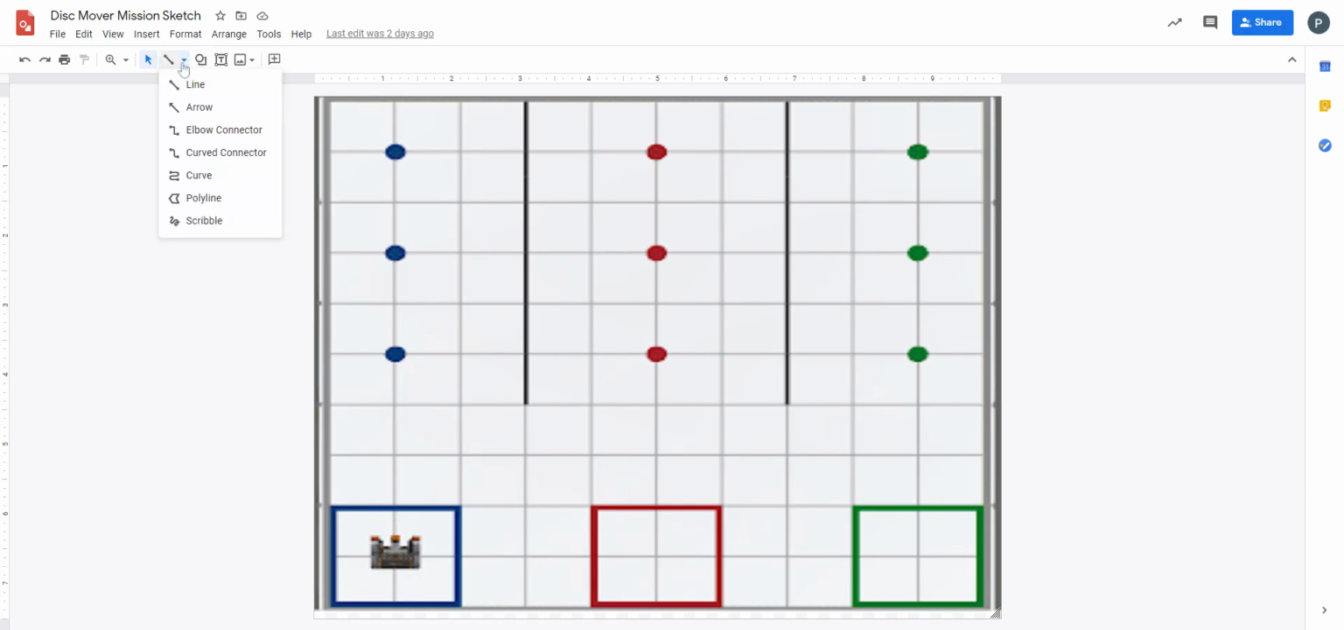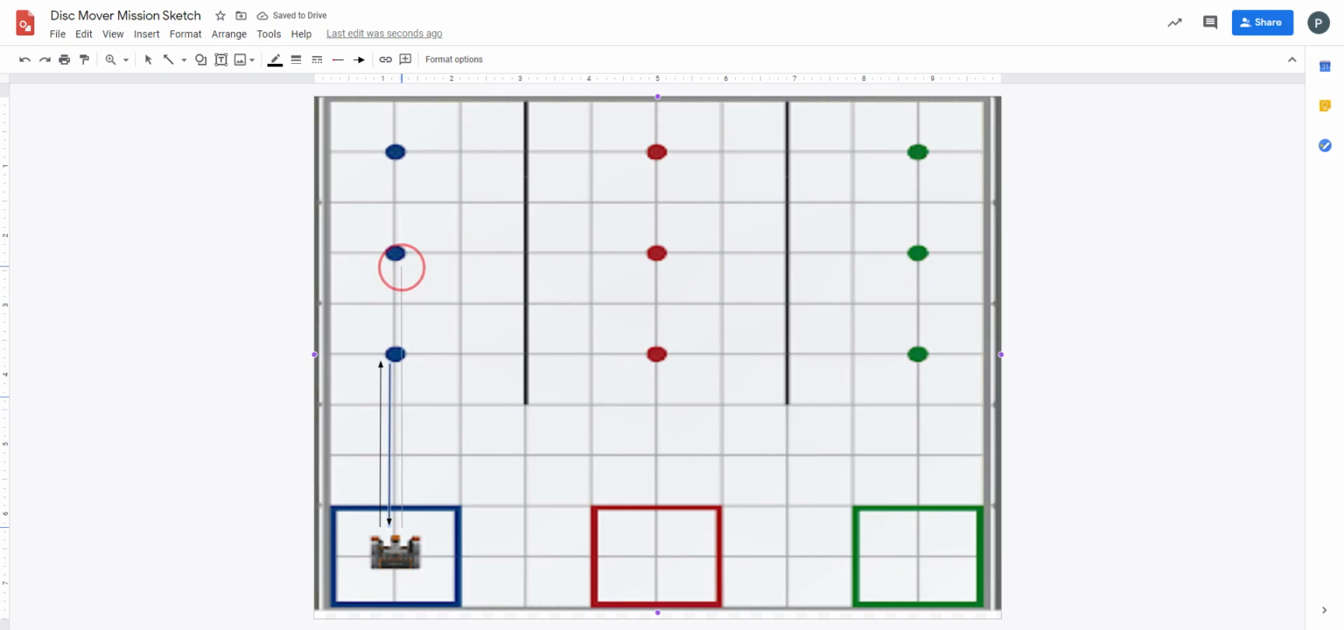And just like before, I'm going to use any one of my line tools. Okay, I like to use the arrow tool. So I'll go in here, starting from my first position. I want to go out, get the first disk, and then I want to come back with it and drop it off. After that, I want to go out, get the second disk, come back with it, and drop it off. Lastly, go out, get the third disk, and I'm going to come back with it and drop it off.